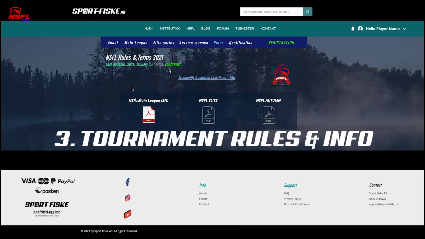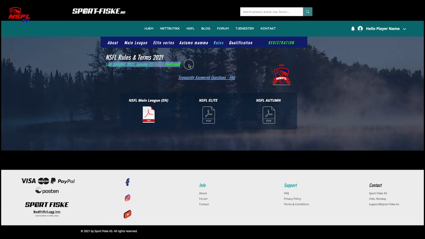When you click it, you see that this is the main league rules. So for today, these rules are already approved, but they are not approved for the NSFL Elite Series and NSFL Automama. These approvals will come somewhere in the middle of the season, and then you can read fully about NSFL Elite Series and Automama. For today, we only have full rules for the main league and qualification.